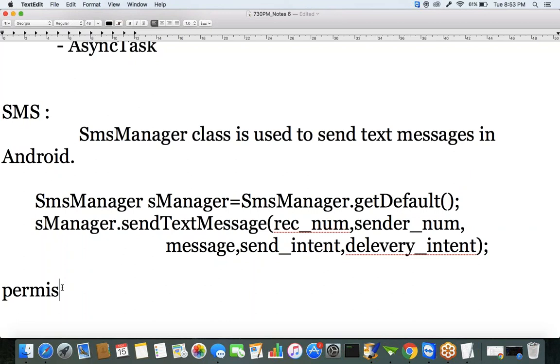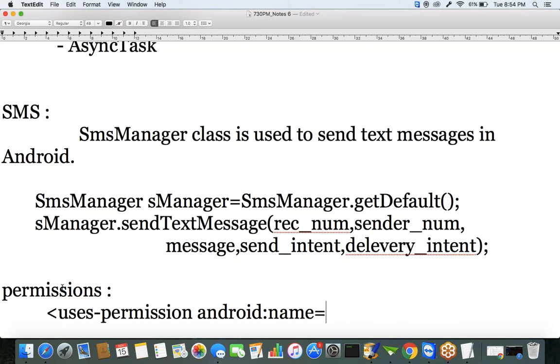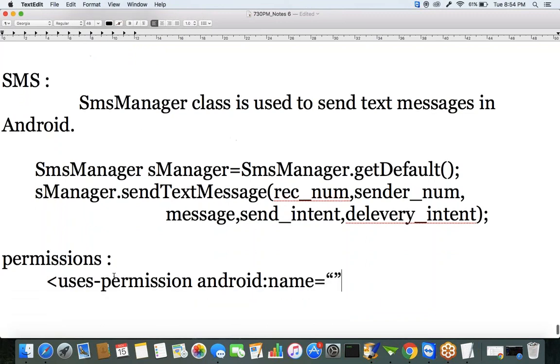And we have to add a permission for sending an SMS. That is the user's permission. If you want to send the message, we have to add a permission: android:name equals android.permission.SEND_SMS. We have to add this permission in the manifest.xml.